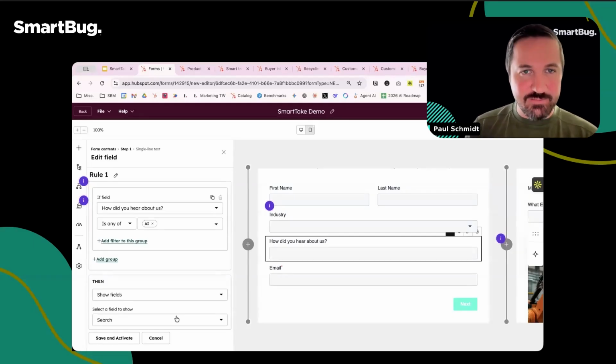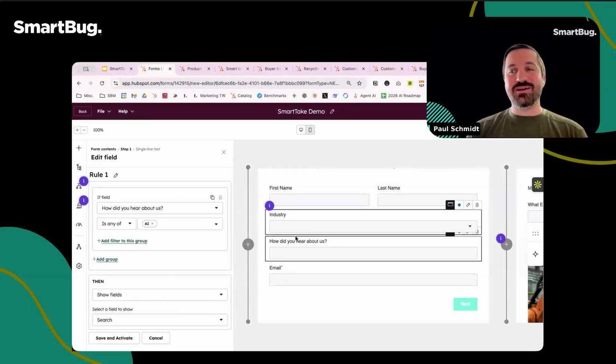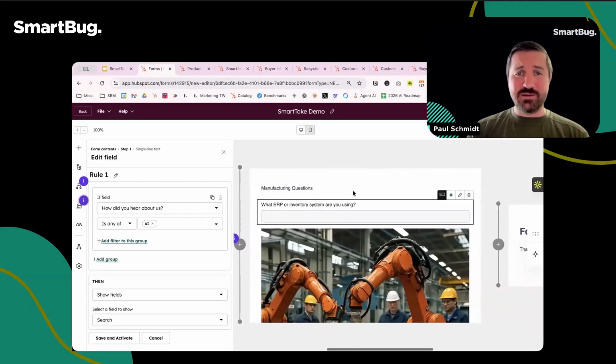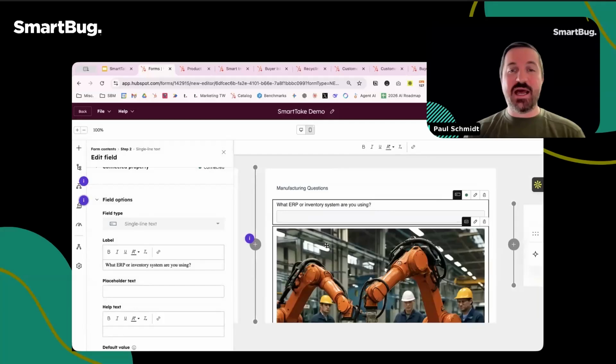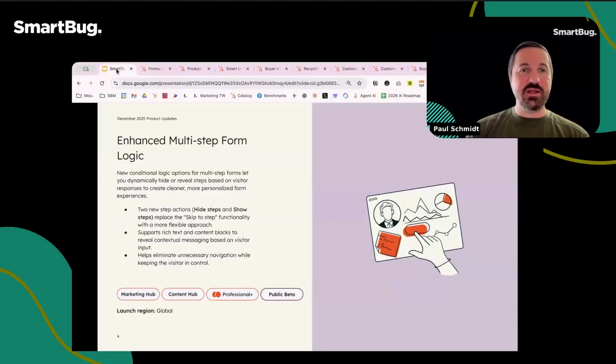This has been missing from the multi-step form function for quite some time, and now it's in place. I really think it's helpful. It allows you to progressively profile individuals as they're on your website. Second quick update to multi-step form tools is the ability to add more rich text, add images, things like that inside your forms. So that's the update coming from number 1 this month, enhanced multi-step form logic.